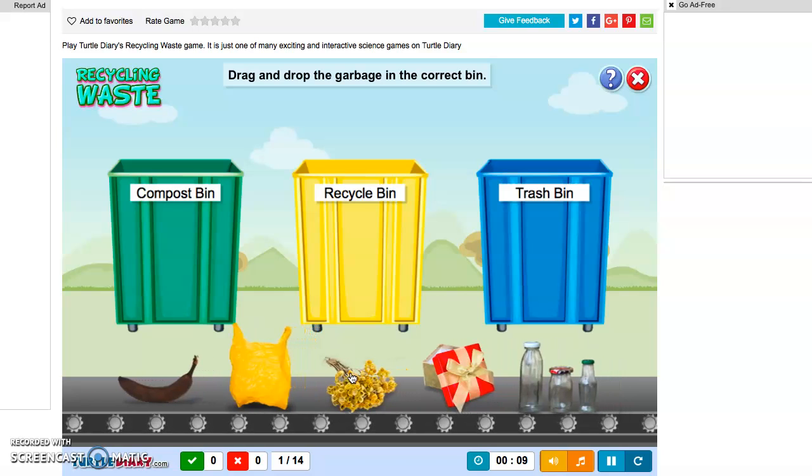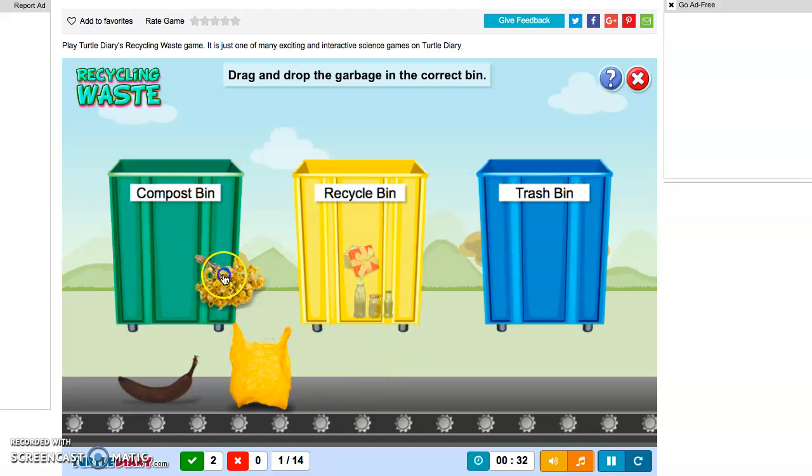So as you can see, this is a game that the students will play. It has a trash bin, it has a compost bin, and it has a recycle bin that are all labeled for the students. And the students will just grab each item, so it says empty glass jars. So they'll be able to put this in different bins. The gift box. Some of them may be tricky, and then if they get one wrong, it'll let them know and they can try again.